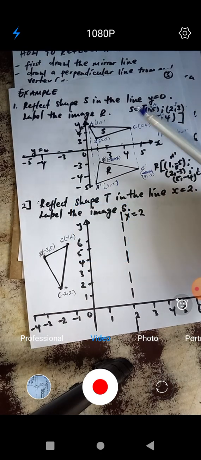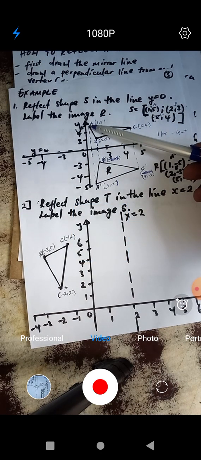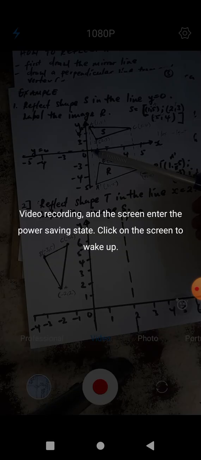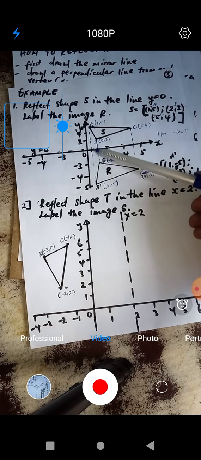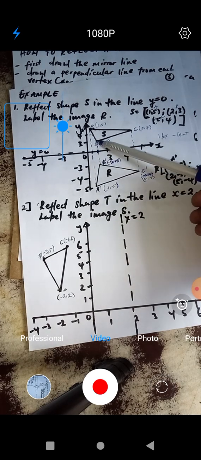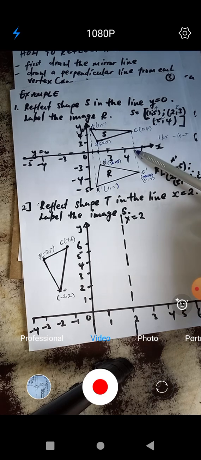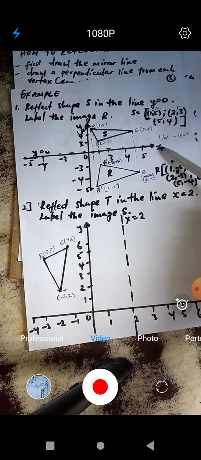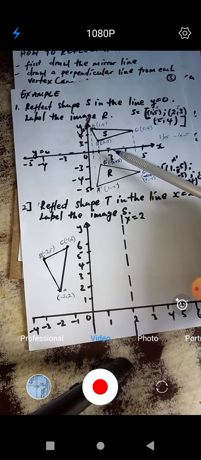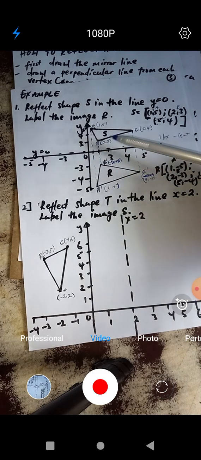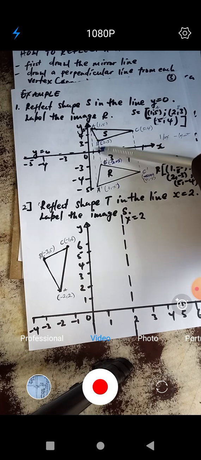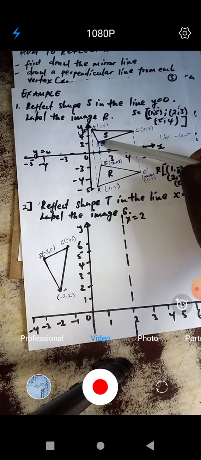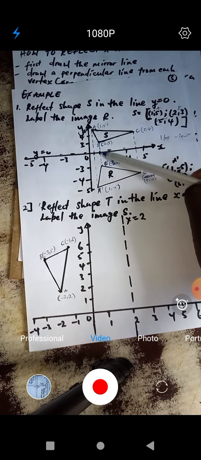Then second, on the procedure, we are told that we must draw the perpendicular line to the mirror line. So this one for A is our perpendicular line with dots, and for B this one, and for C these ones. And then after drawing these perpendicular lines to the mirror line, we are told that we have to move the same distance from the original object or the vertex to the mirror line.